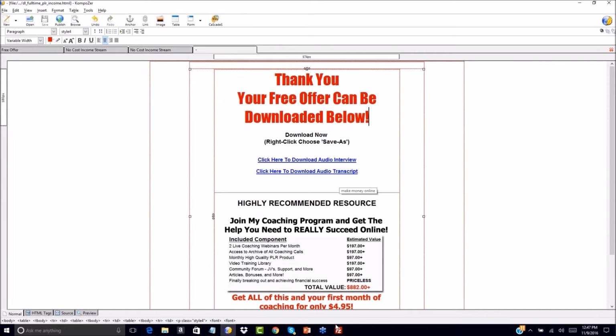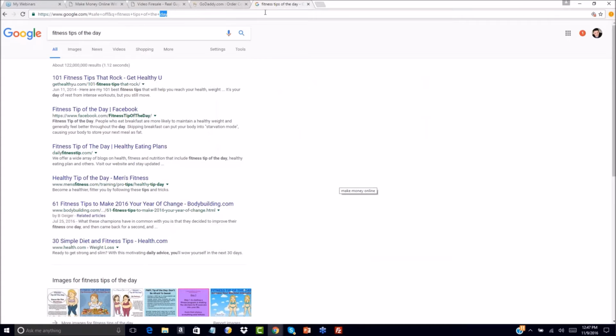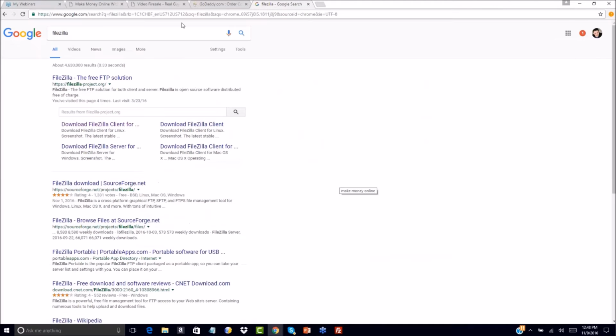So let's go in and I'm going to show you one other tool that I use. This is a free tool called FileZilla. You're going to want to download this at some point because there's going to be a time where you need to upload files from your computer to your web host. Those could be the free giveaway product that you're offering. It could be any number of things.